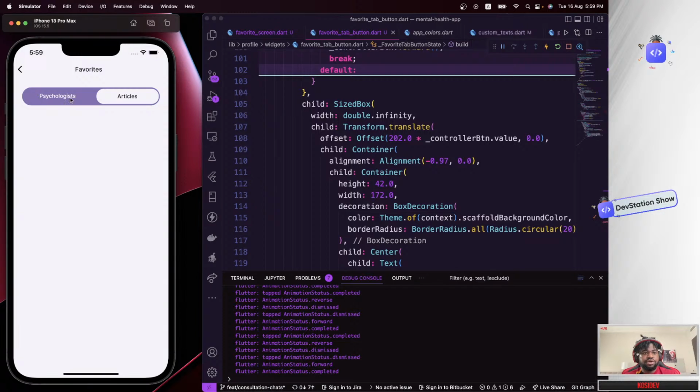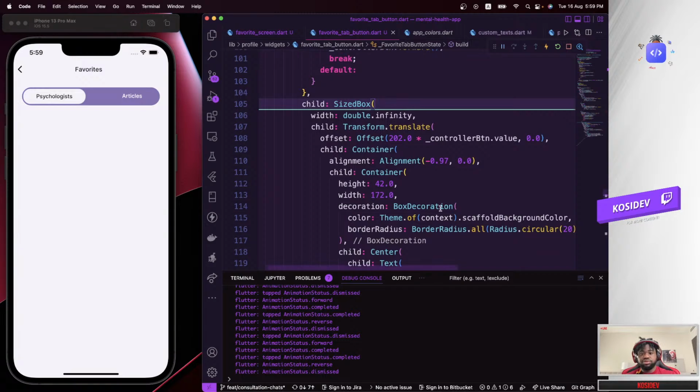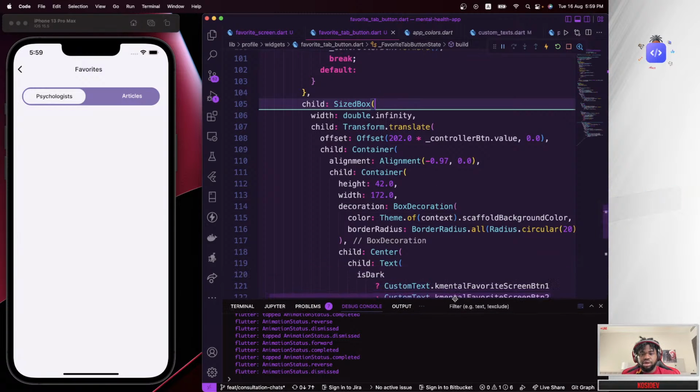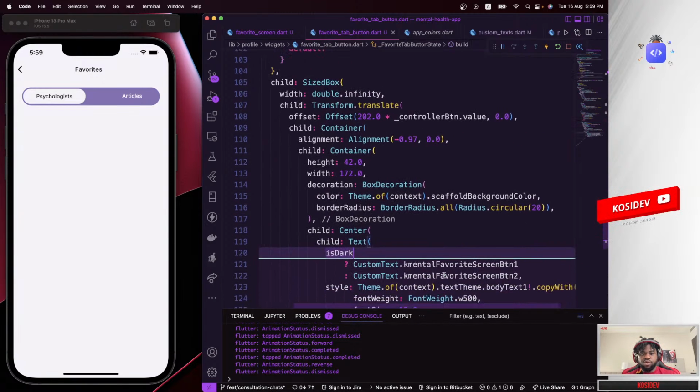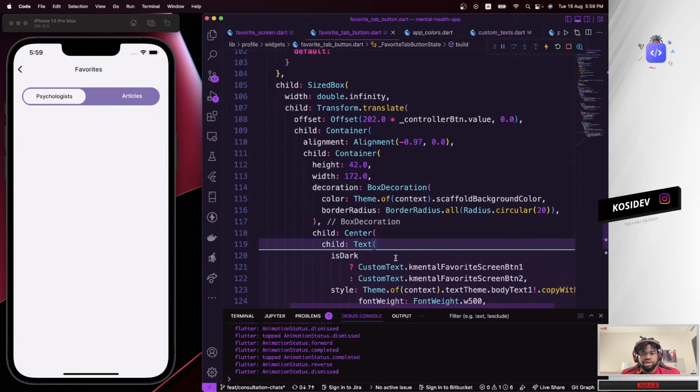So this says psychologists. Now we are kind of at the article section. Tap over here and it says psychology. So that's good. And one more thing we are not going to do here, but if you want to learn more about that, you could check out my Patreon, and I'll be showing how to do that.